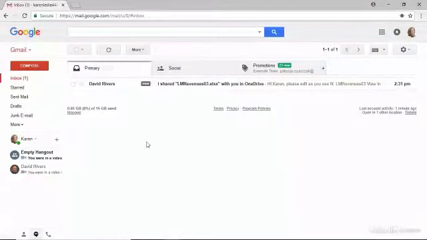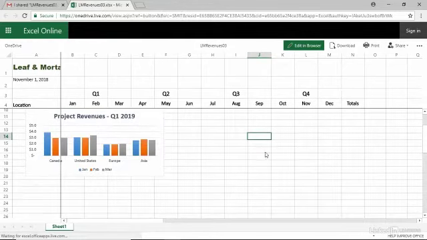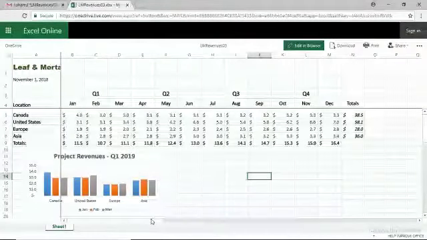I'm going to switch over to a browser where Karen's logged in and has received a message from David Rivers. I shared a file on OneDrive. Clicking this opens it up. Hi, Karen, please edit as you see fit, and a View in OneDrive button to open it up online. You can see a new tab opens up in her browser with Excel Online displaying the exact same workbook.